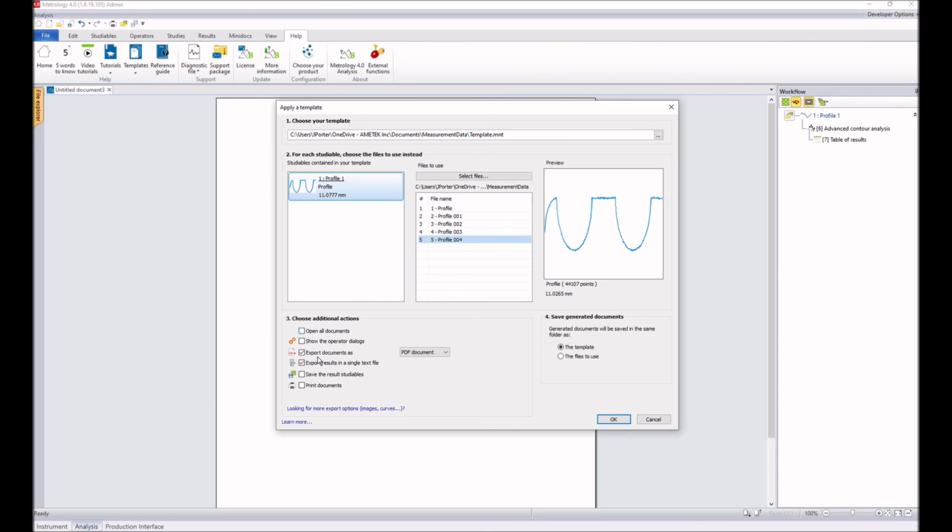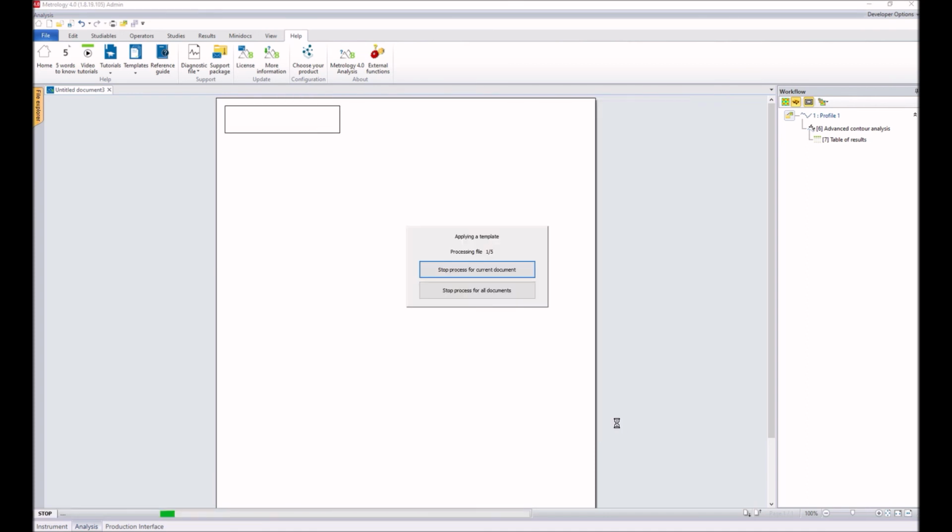At the bottom here, you say, what export do you want? So we can export to PDF. That's great. And let's click this one, which says export results in a single text file, and we'll show what that does. And the bottom section here as well, save generated documents. We're going to save it in the same folder as the template. Okay, so press OK, and it goes through analysing each measurement.